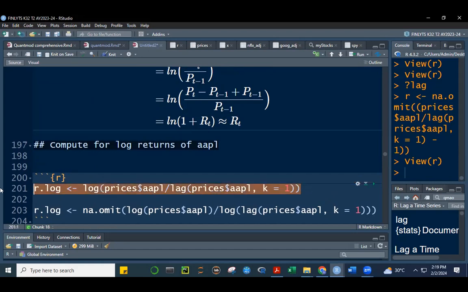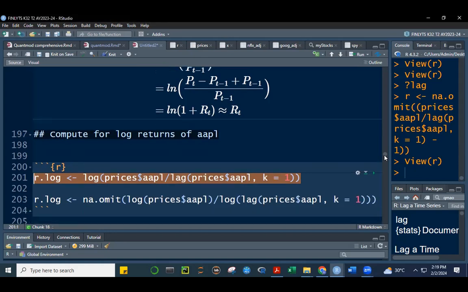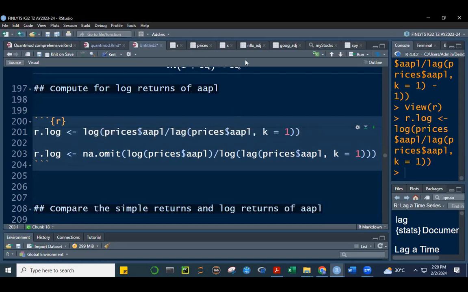All right? So just to make sure that you got the correct formula. Okay? So yan, class, yung formula ng log. And then you can apply the na.omit. Okay? All right. So if I run this class, I'll now have here the r.log, yung returns.log natin.